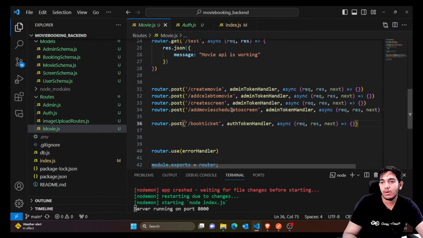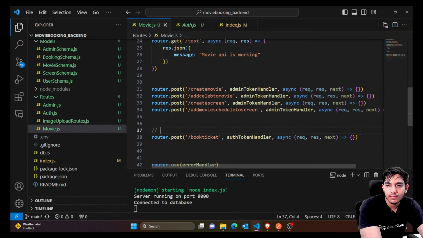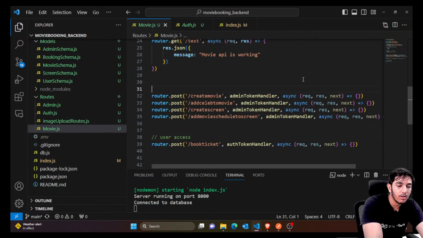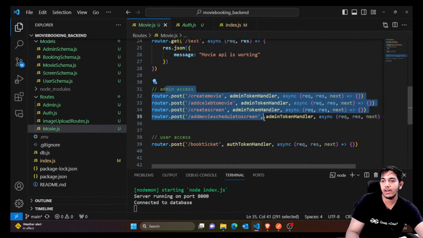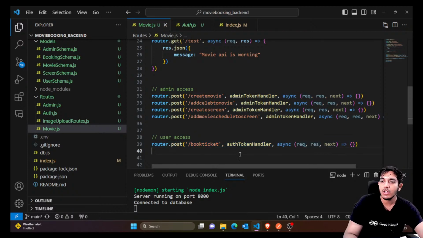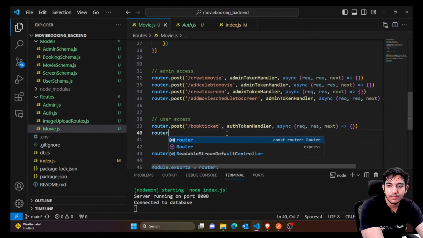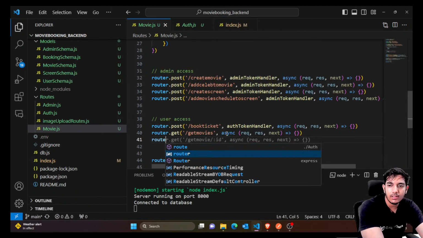Okay, and guys, one more thing which you can add here is, so this is for user. Okay, and these four are actually for admin access. Only admins can perform these, and this is only for user. Okay, fine. And you can actually add one more thing, that is router dot get request, like get movies, get screens, like these. According to that you're going to create that later on, but these are some APIs.